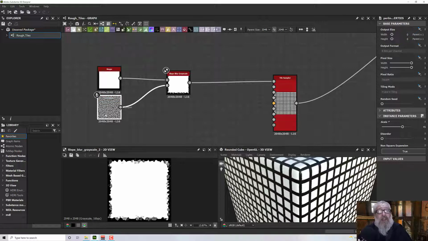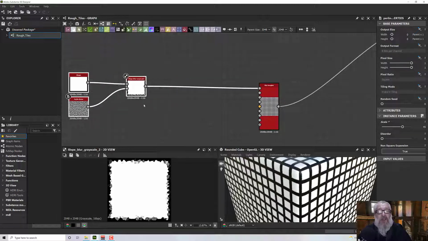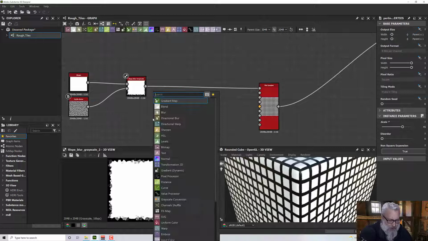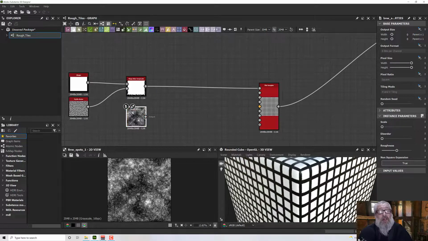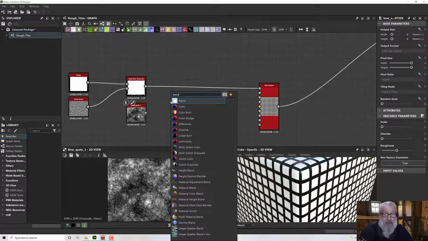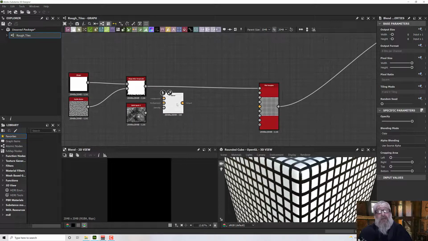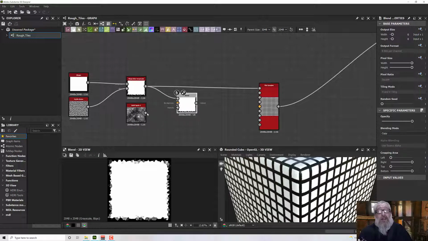Okay, so that's okay for that, but it's not that exciting. So we're going to put some variation across the tile front. So I'm going to press space, and then let's use a spots, or black and white spots, and then we'll pick a blend. So space and blend, and then we'll plug both our input nodes in. And you'll see it just looks like the top one first, because that's on a copy blend.